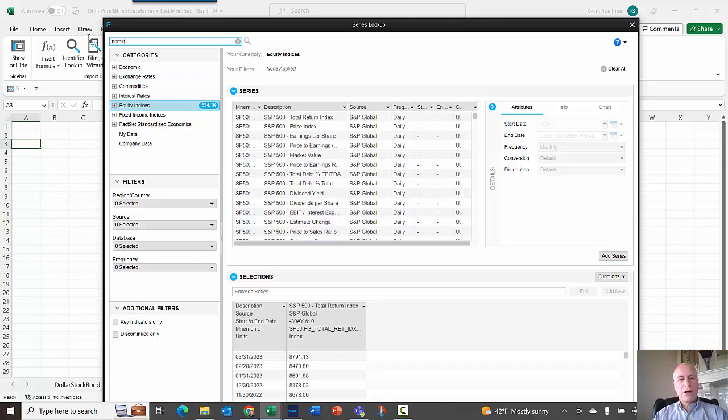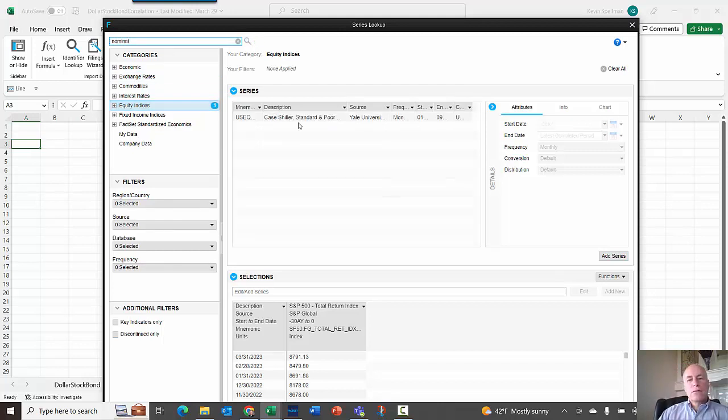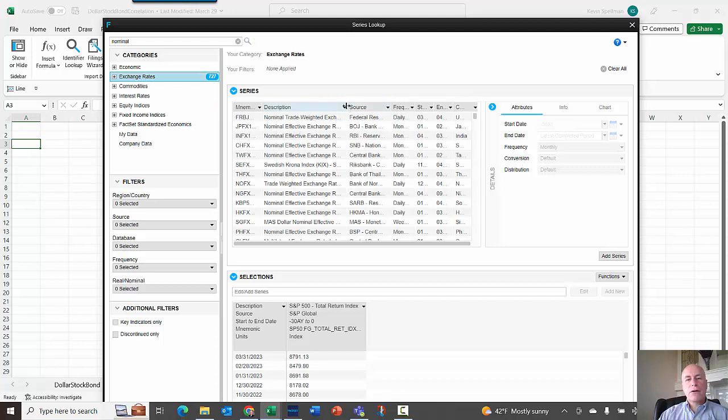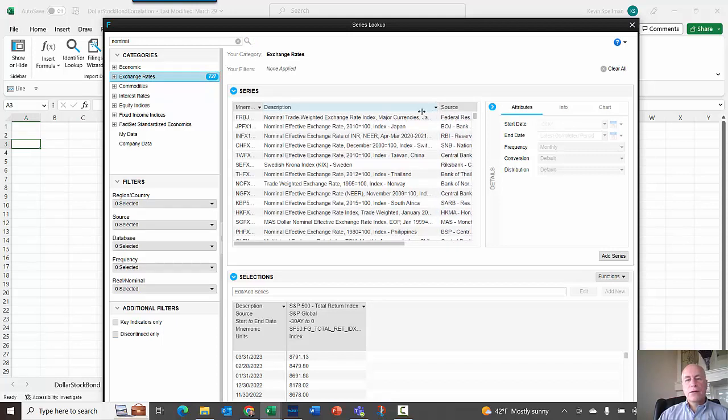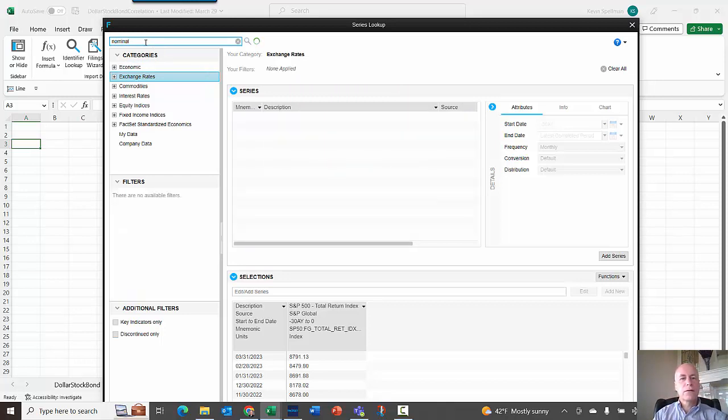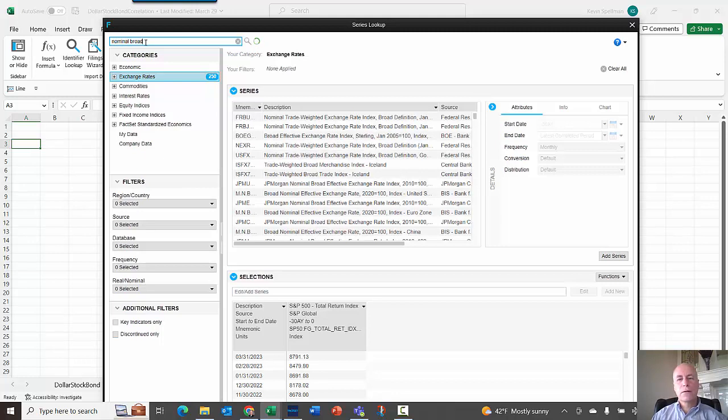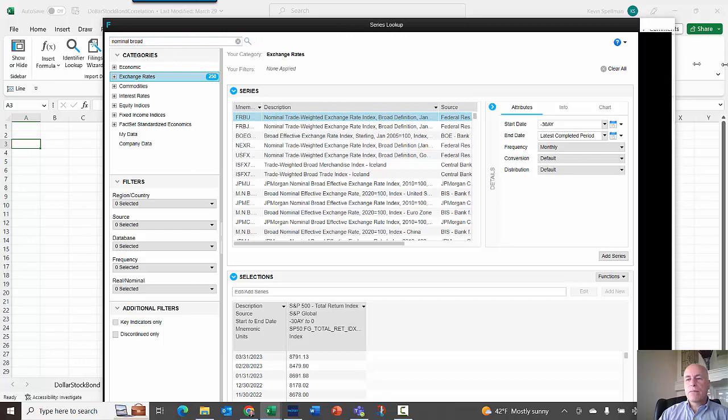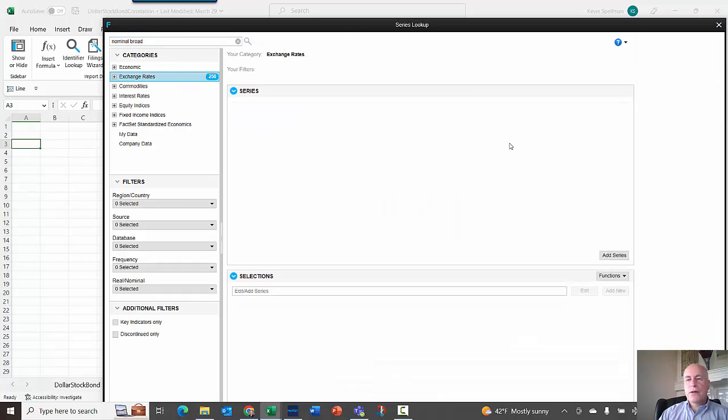Now, nominal trade weighted dollar. Well, it's not under equities, it's under exchange rates. So the nominal trade weighted dollar, and I can make this a little bit bigger, and this is major currencies. Is this the one I wanted? So I think I did broad currencies. All right, so this is the broad definition. And I can make this bigger so you can see what's on the right.